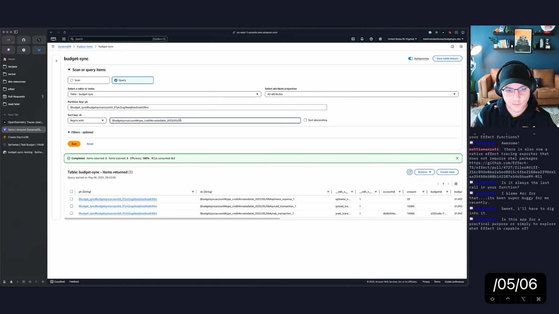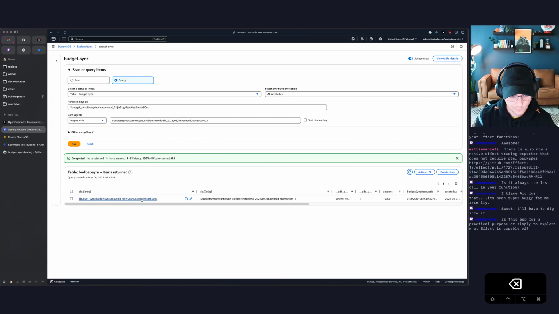So that's the power of DynamoDB: I can just exclude part of the sort key and suddenly I have more data. So this would get me all the transactions for May, where this would just get me all the transactions for today. And then I can go further and say, okay, I just want the sync transactions for today. I would put this in, and now that narrows down to a single result.